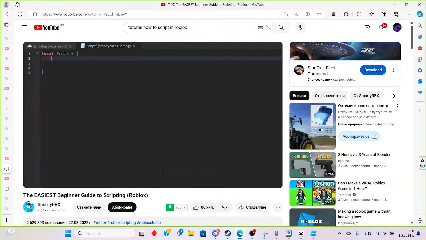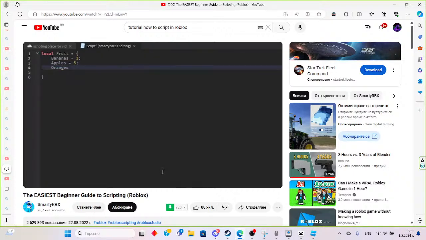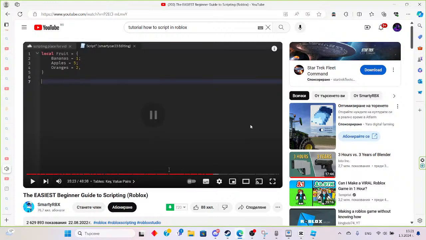Okay, so the first key will be bananas equals 1, and then you add a comma, or you can do a semicolon after that. So what we've written here is that there's one banana. If we reference this table later and ask, hey table, how many bananas are there? It's going to return 1. So next we'll do apples equals 5, oranges equals 2, and that's it. So the keys in this table are the names of the fruit, and it equals that number of fruit there are. So there's 1 banana, 5 apples, 2 oranges.